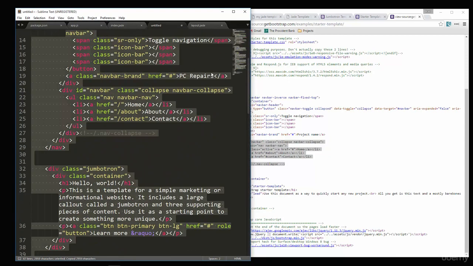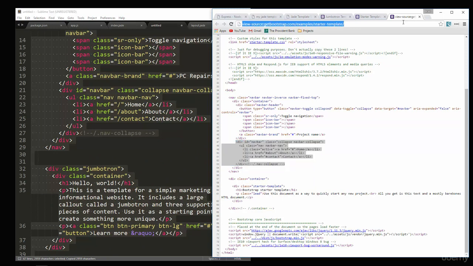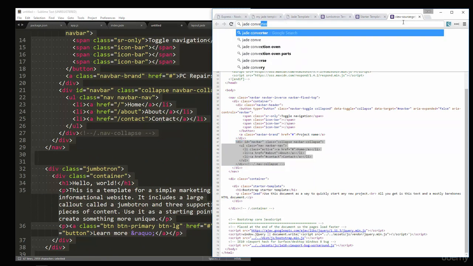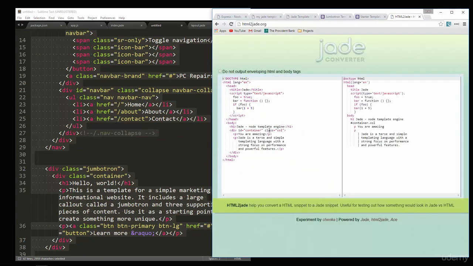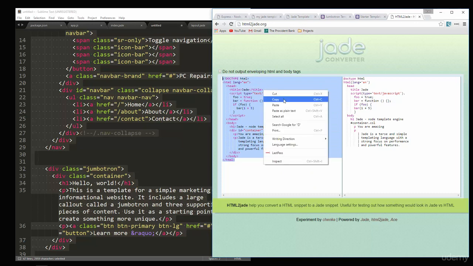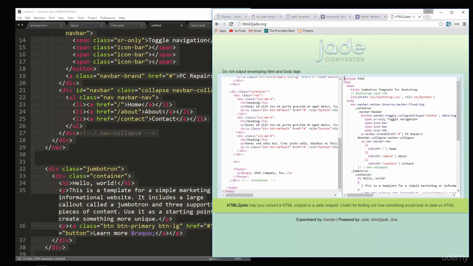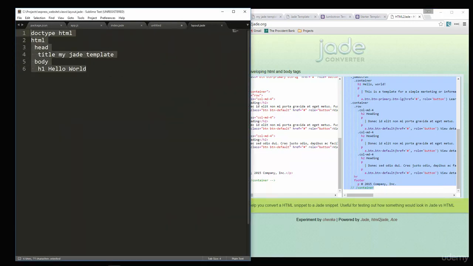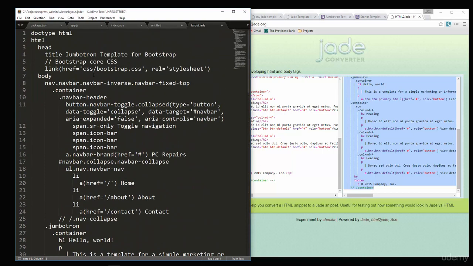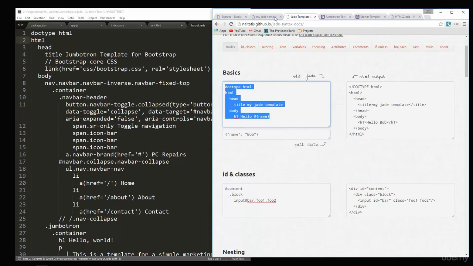So I'm going to just grab all of this and we're going to go to, I forget the URL, but we'll just say Jade Converter. That's it, HTML to Jade. Alright, so we're going to paste this over here. And it's going to give us the Jade code. Okay, so we'll copy that. And then let's go to our layout.jade file, and we're just going to replace this. And we'll save.